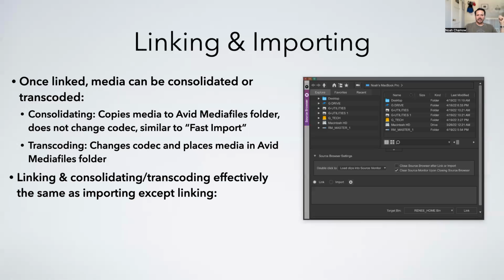So if you think about it, linking and consolidating or transcoding is effectively the same as importing, except linking requires an extra step, because before you can actually get something into an Avid Media Files folder, you actually have to put it into a bin and then choose consolidate transcode. But really that's the only disadvantage, because linking and consolidating also allows you to ingest just a portion of a file. So let's say you have a 2-hour movie and you want a clip from it that's 2 minutes long.